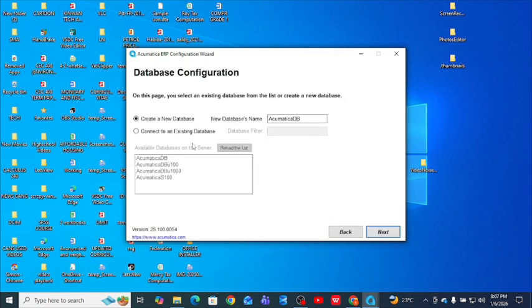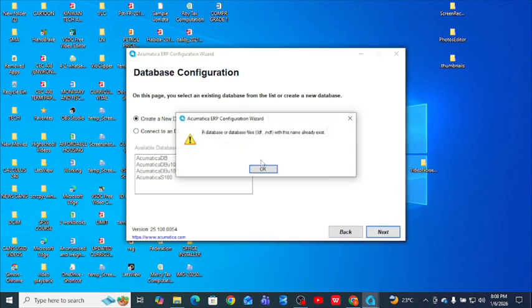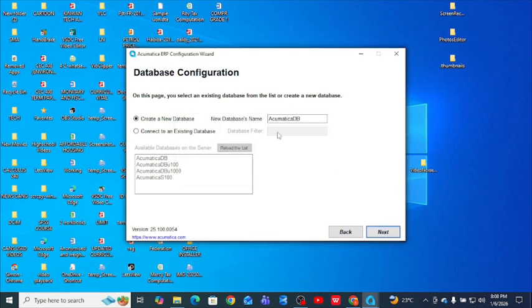Then in your case, you will not be having these databases, so you will be creating a new database. So I'll just hit next. So already there is a pre-existing one, I'm sorry. So I need to put a new database, so I can call it Acumatica database 2000.